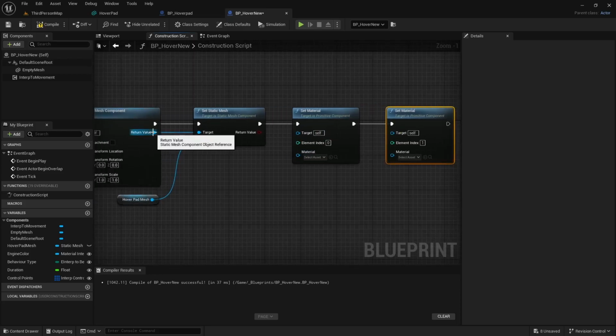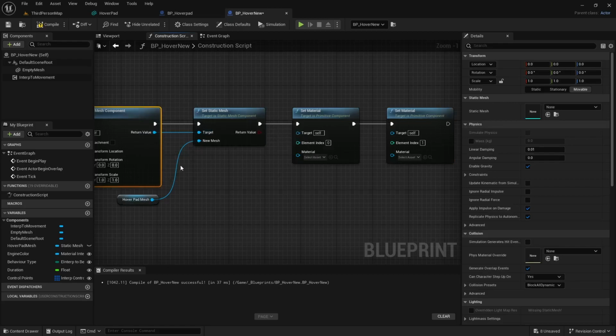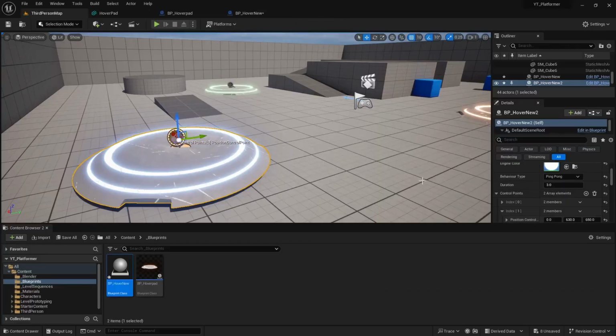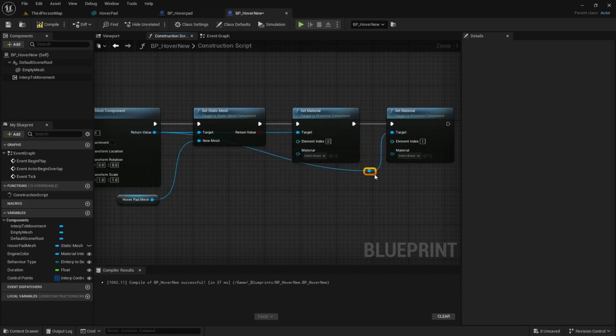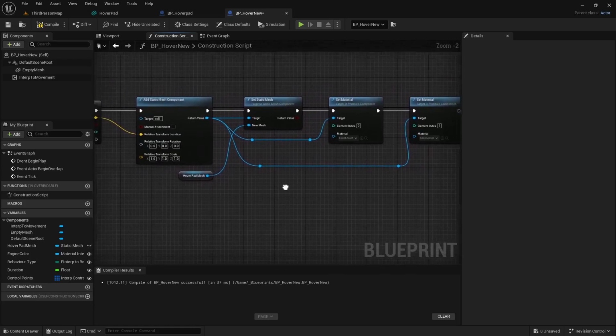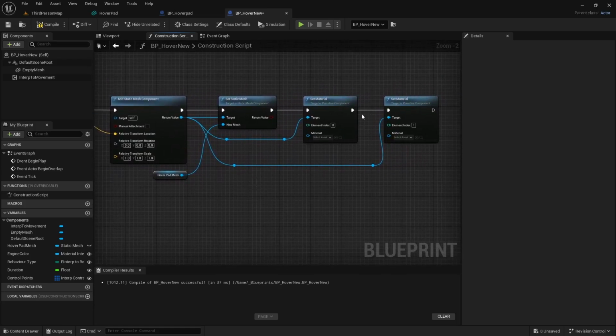The target is actually the return value of the control point. That's what I was looking for. So the return value of the control point's location basically. So I can just drag off here, plug that in there, and then I can add a couple reroute nodes. Organize this just a smidge better. Like so. Now if you notice, we haven't actually set the material yet.